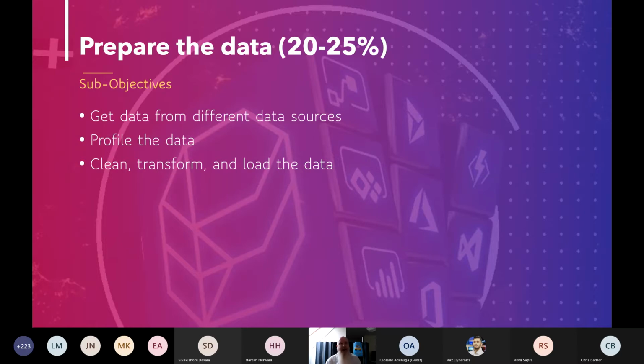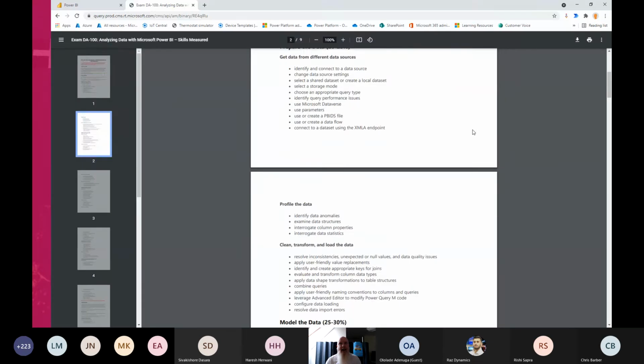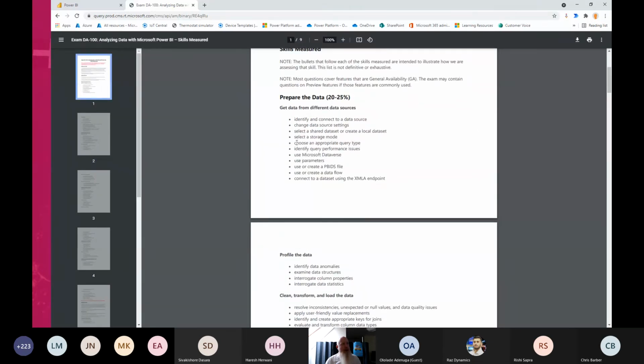So if I was to go back to that list, I might say, okay, choose an appropriate query type. So I'm going to pick one of these. And when you write a question for Microsoft, you have to have what's called an authoritative answer. You've got to have an authoritative resource that explains the answer. You can't just make it up. You can't just know it. You've got to give a reference.